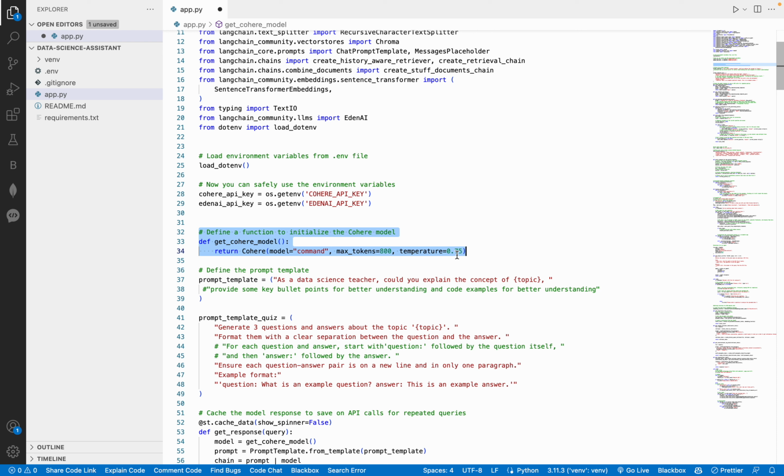I've set the temperature to 0.75 and max tokens to 800 because I have to generate a lot of theoretical text for the queries, so I've increased it. Otherwise you can keep it low.